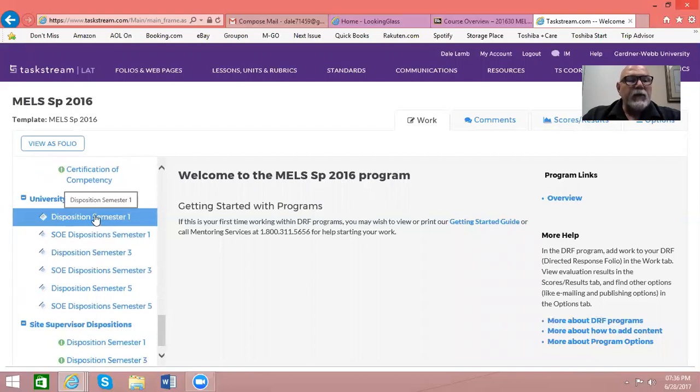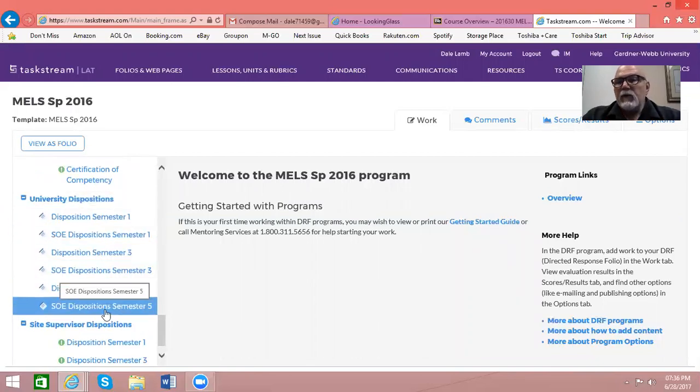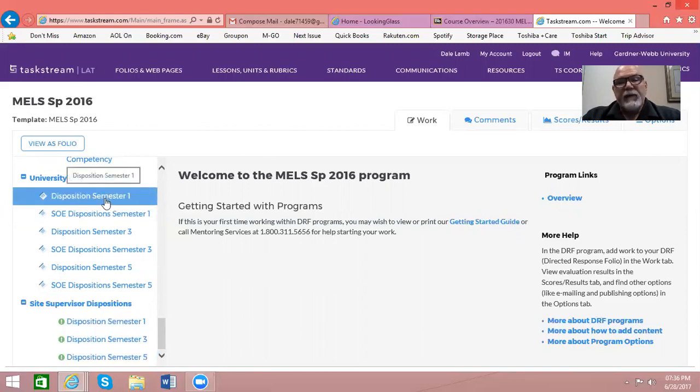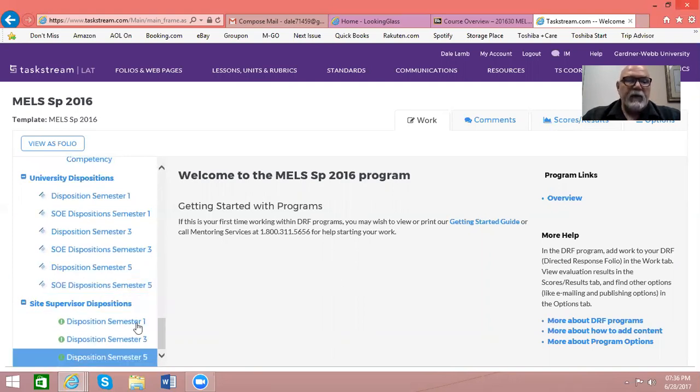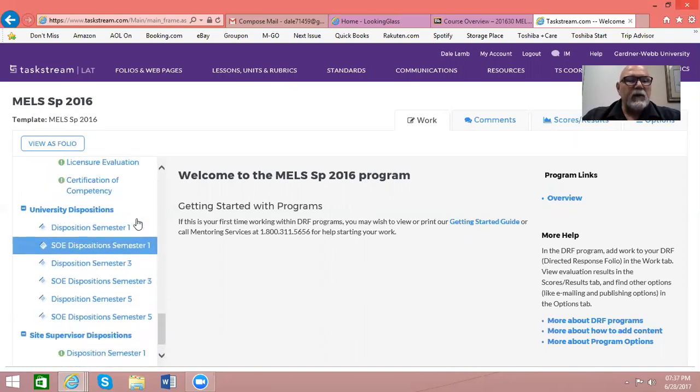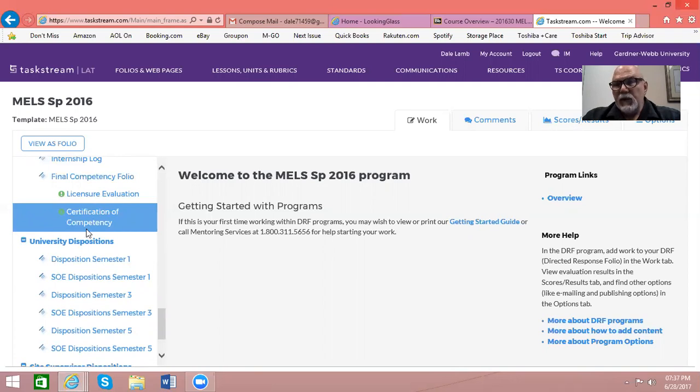You must fill out all of your dispositions, all 6 of these, and then your coach will do the other half of them, and then your site supervisor does 3, and they can go in at any time and do their 3. Now, your coach can only do the other half of these 6 once you've done them to begin with. So if you have not done all 6 of your dispositions, do them now. Your site supervisor can do these at any time. Again, let me know if your site supervisor does not have their username and password for TaskStream or is having trouble doing your 4 evaluations in TaskStream. What are the 4 evaluations your site supervisor must do in TaskStream? They are disposition semester 1, 3, and 5, as well as certification of competency. That's the 4 that they must do.